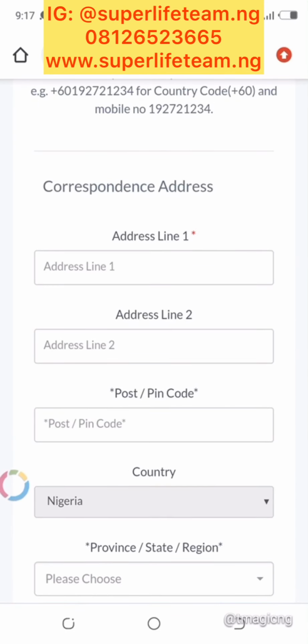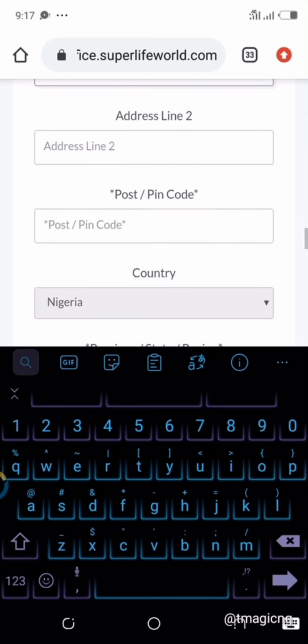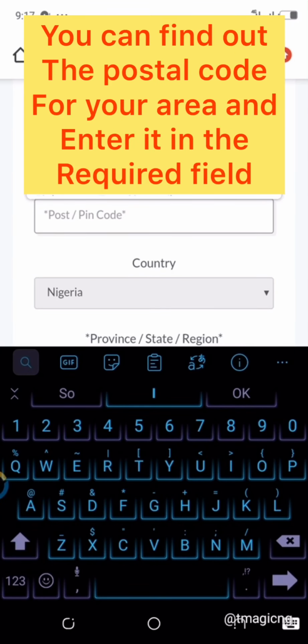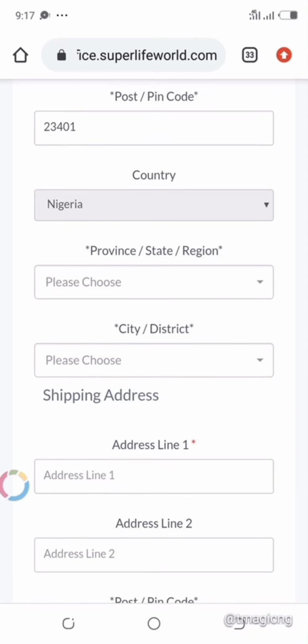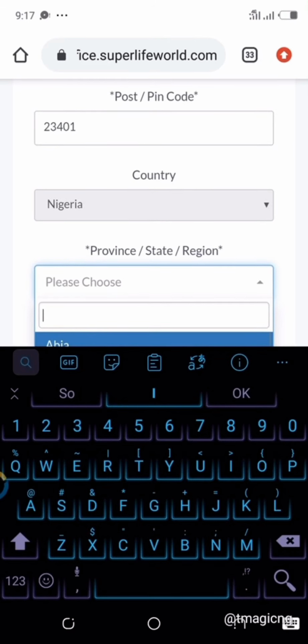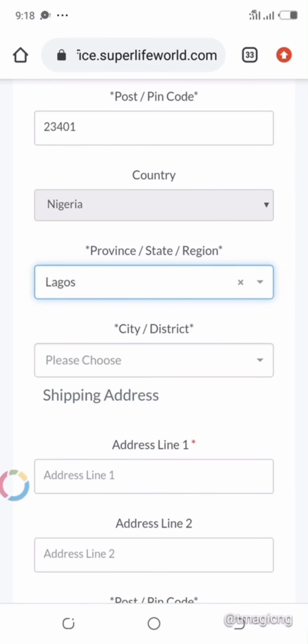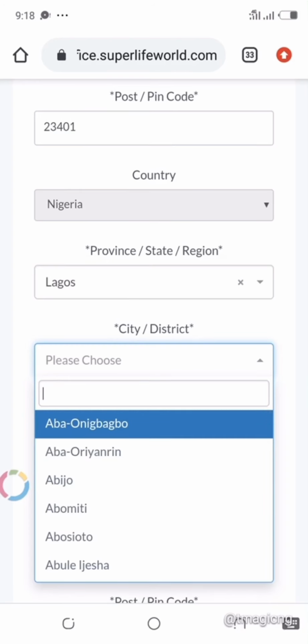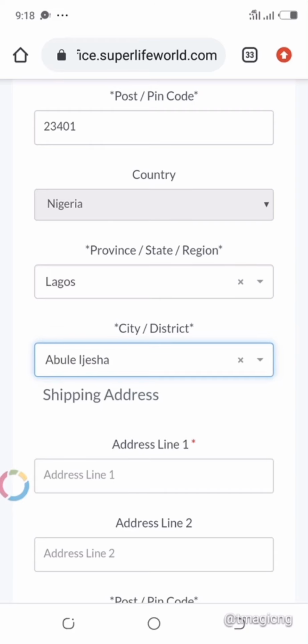Then we go to the address one. So you pick your address. You make sure you pick a valid address. In this case, I'll just write all sorts of nonsense. PIN code, postal code, Nigeria 23401. I always like to use that most of the time. Then where are you in Nigeria? In this case, let's say Lagos or Abuja, anywhere. Okay, let's just pick Abule Ijesha. It's usually a little bit specific.